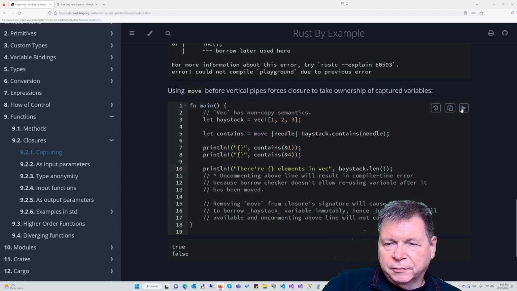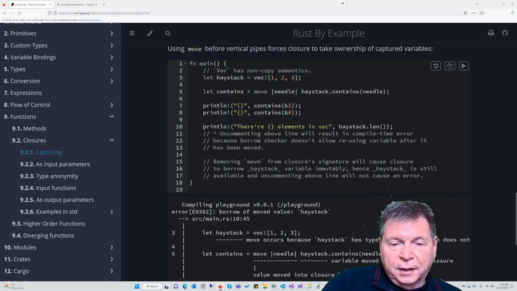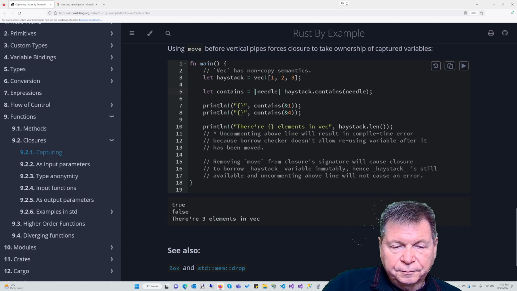Okay, so now if I try to run this, I'm going to get an error because move occurs because haystack has type vector, which does not implement copy, I believe is what it's going to say. Variable move due to the use of the closure, move. And then we can't look at the length of haystack anymore because it's been moved. All right. Now, if I remove move and run this again, true, false, there's 3 elements in vector. Okay. Right. There's still the original 3.